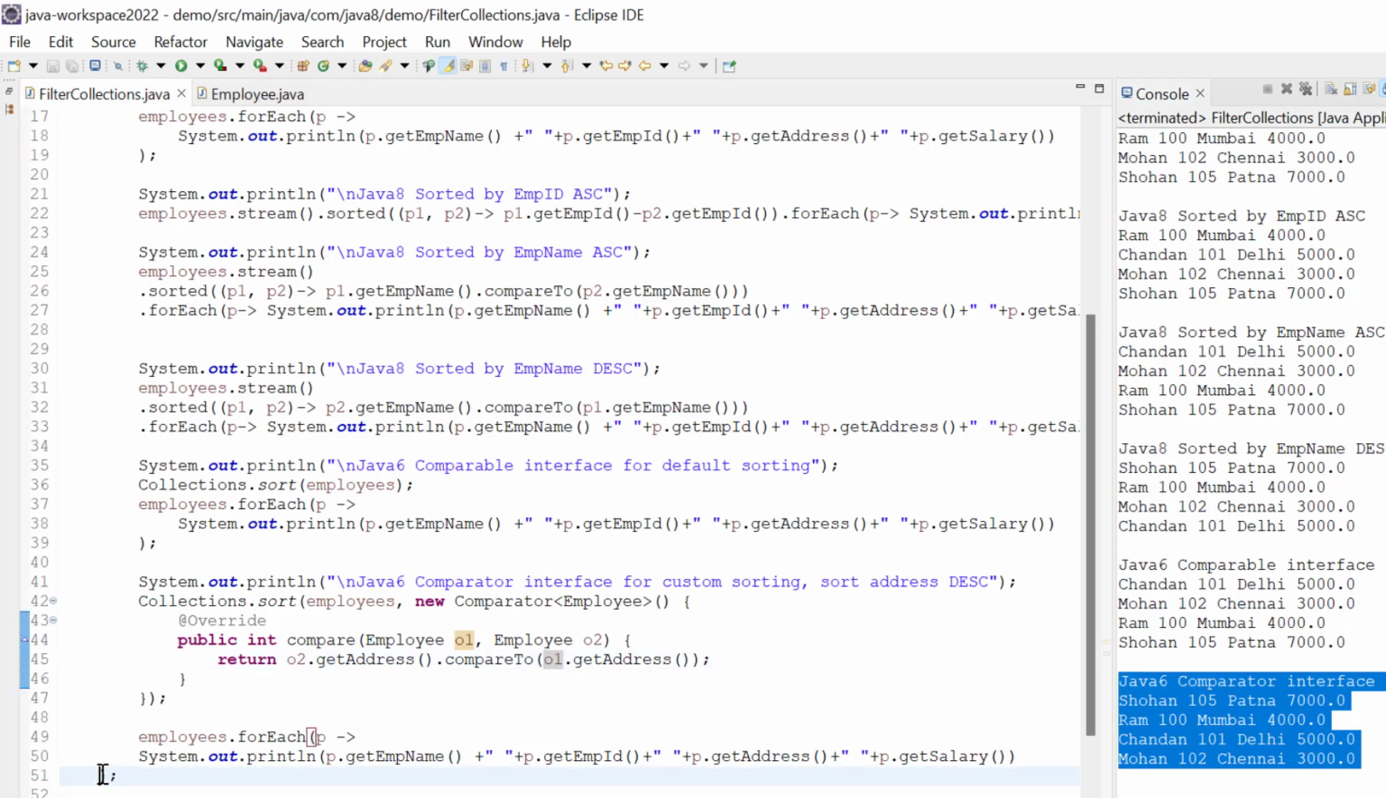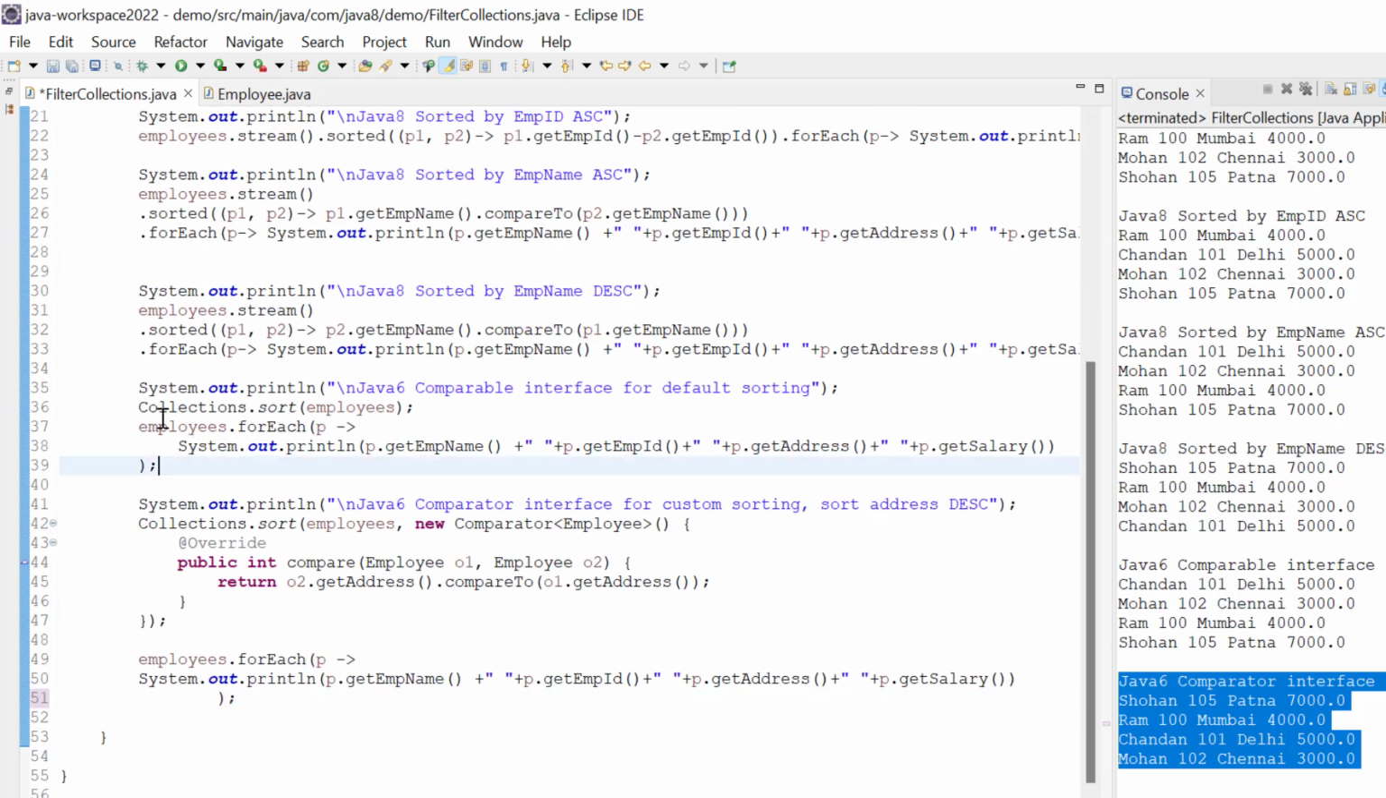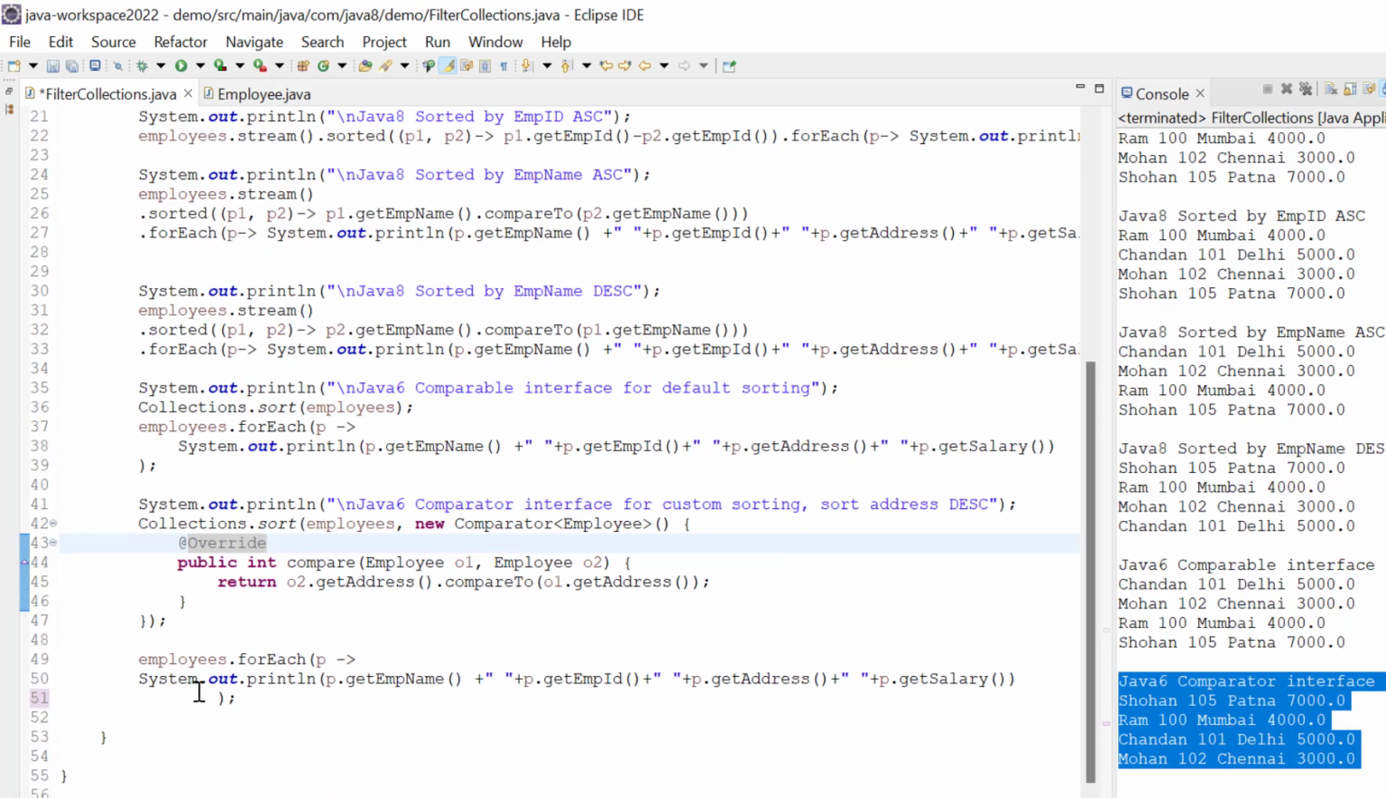So I hope you are able to understand this sorting logic in Java 8 and the normal Java 6 way. Although most of the time we use Java 8 only, as a developer we should prepare for all the different ways to write the program.